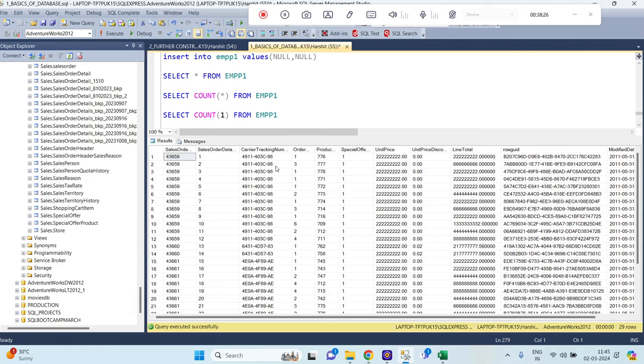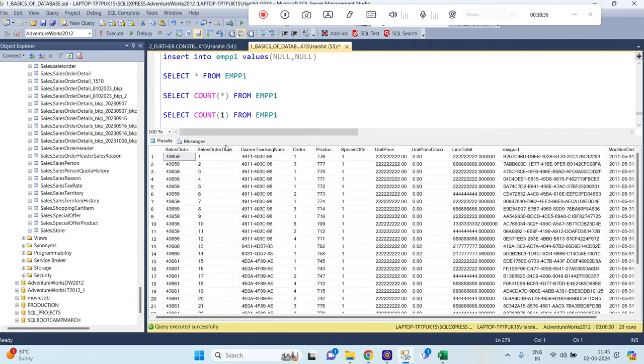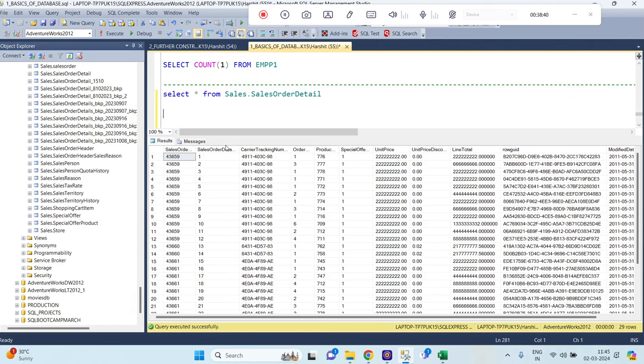Now suppose my requirement is I want to create one table with the same schema, or you can say the same structure and same data. Then how can I create it? Let me show you that.